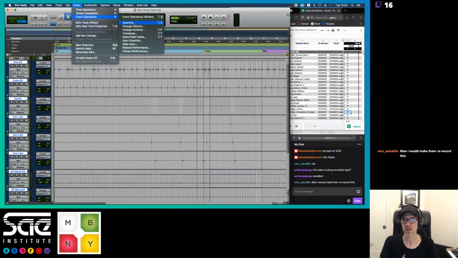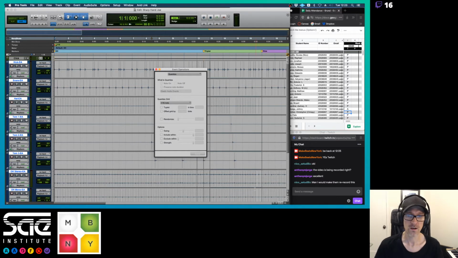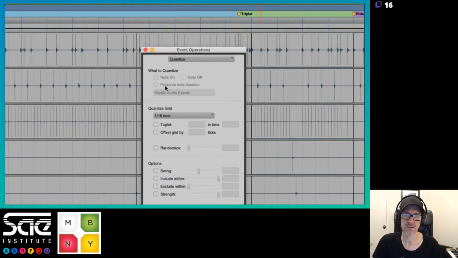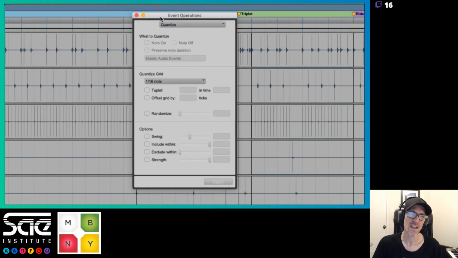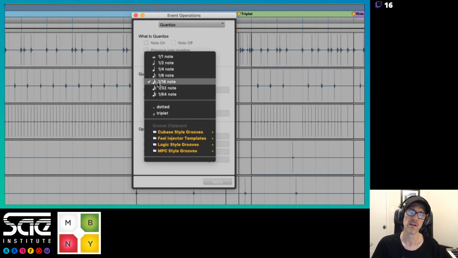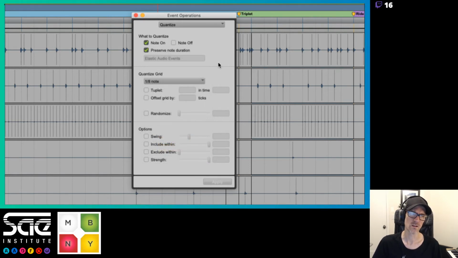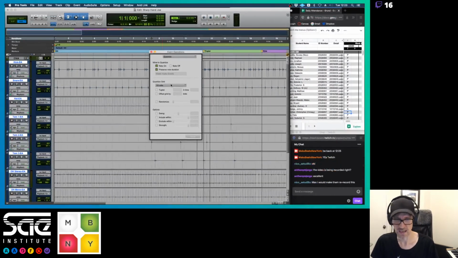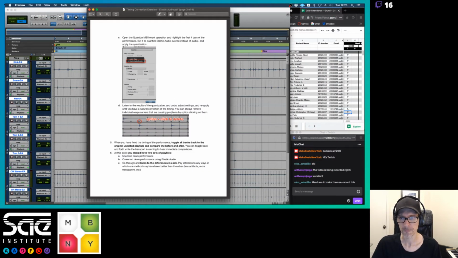Yeah. So we're going to go in here, go to event operations, and go to Quantize. We want to make sure it says Elastic Audio Events. By default, it should say Elastic Audio Events because that's all there is. There's no MIDI here. We're good there. We're going to change this Quantize grid to 8th notes. We don't want to do 16th notes because that would end up messing with stuff. So we're going to keep it at 8th. And then we're going to apply the quantization.